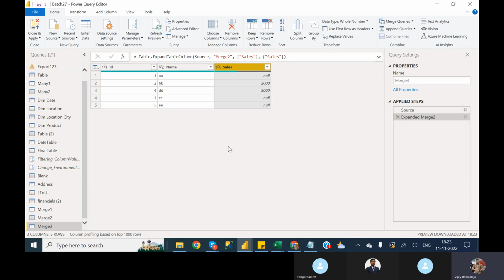See, the same results are coming in merge queries as well as merge queries as new, but the approach is different. In merge queries, in whatever data set is there, the other data set's columns will be added. But in merge queries as new, in the new data set, both data sets' columns will be added. Understand the difference between merge queries and merge queries as new? Is it clear or not?